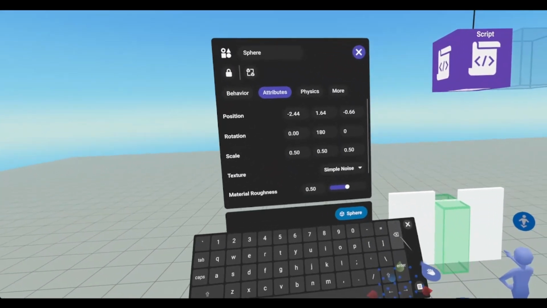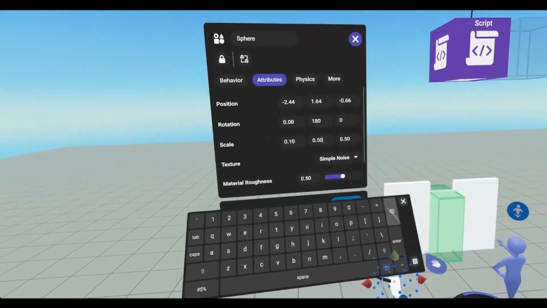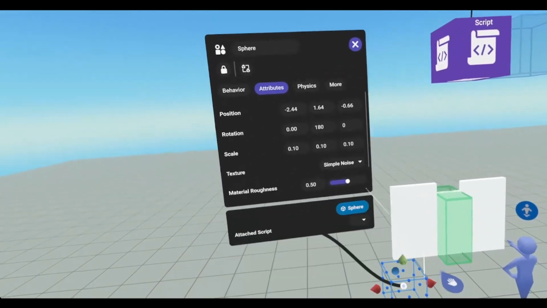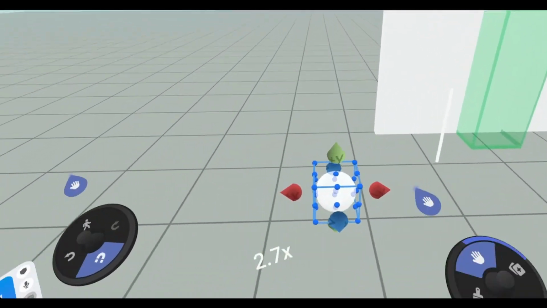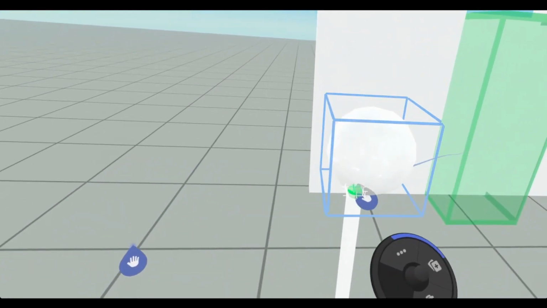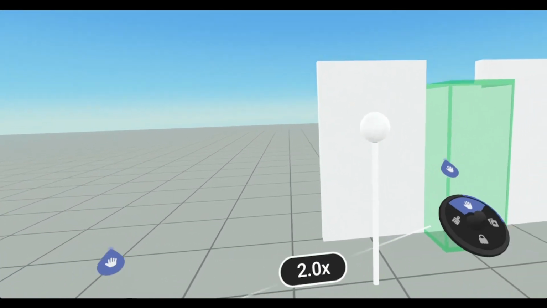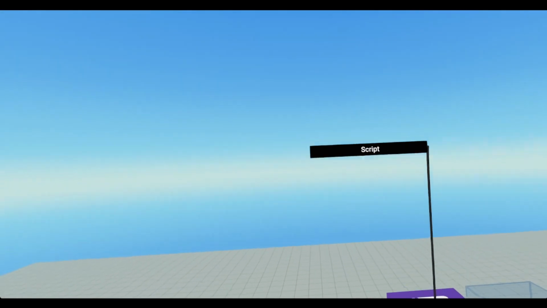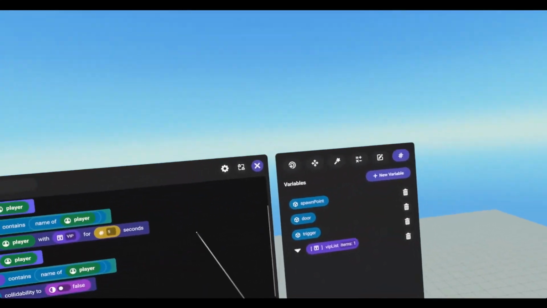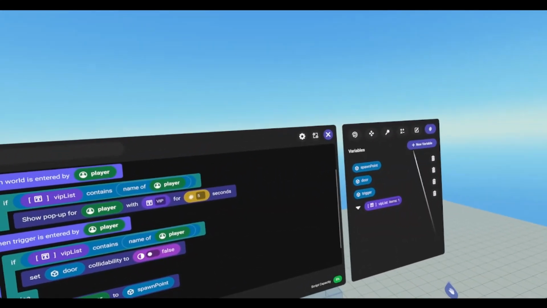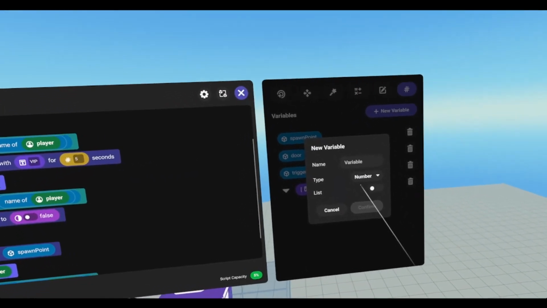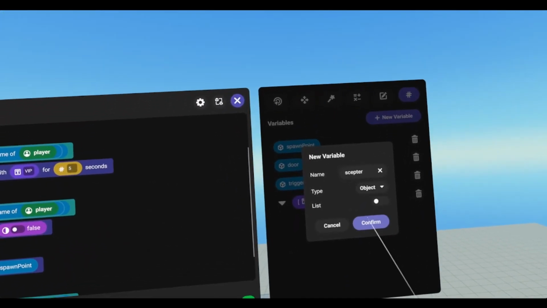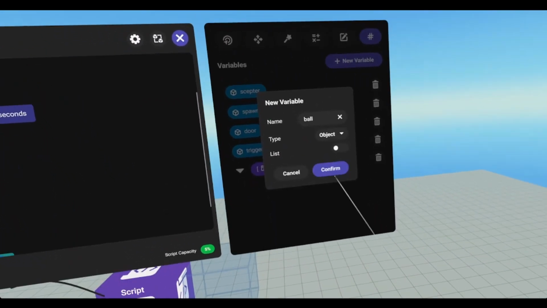Need a sphere, and let's go 0.1 on the X, Y, Z. We can just attach this over here. So the idea is when this ball collides with a player, we're going to add them. But we're going to have to add some checks. First of all, we need a way to connect to the grab event of the scepter and the collision event. So we need an object variable for our scepter and an object variable for the ball end.